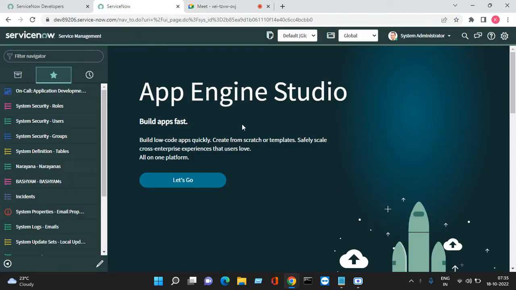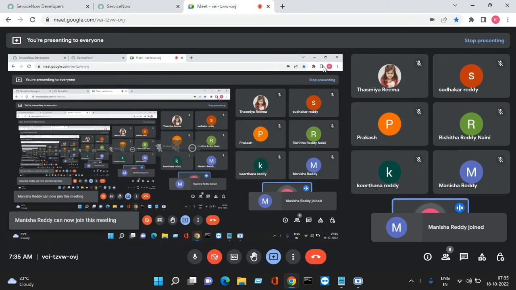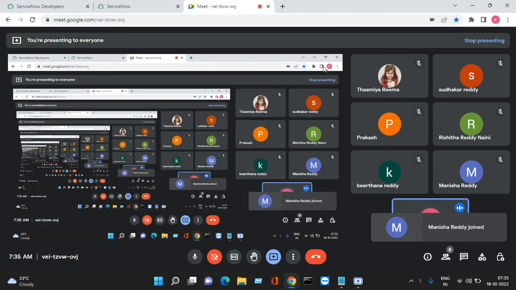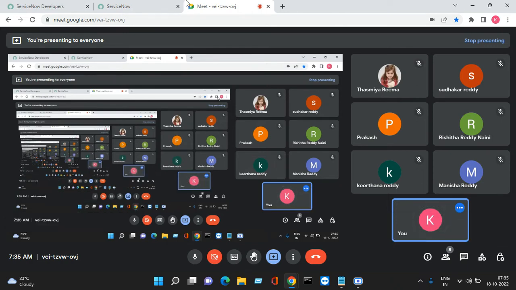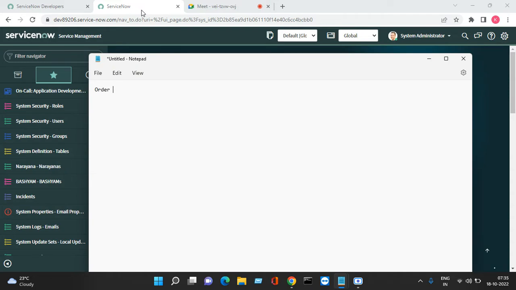In the last class, we had a discussion about the record producer and other things. Today we will discuss the order guide. What is an order guide? An order guide is nothing but ordering something.